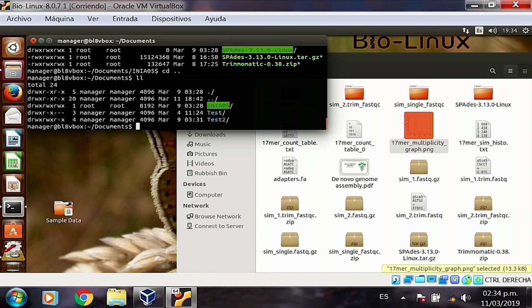Okay, so what we're going to do is unzip the assembler. I've already given you, under INEA05, a file called SPAdes that finishes in .tar.gzip. Yeah, that is a compressed file. We're going to extract it into a directory. So basically what we're going to do is tar. This is a command to extract tar.gzip files. It's tar xvf, just to let you know.